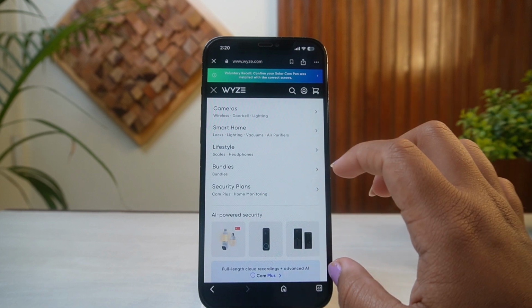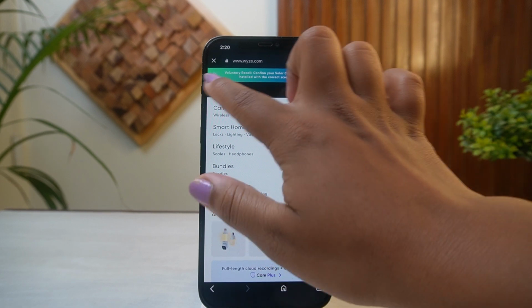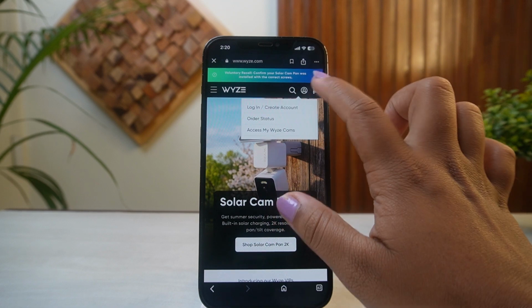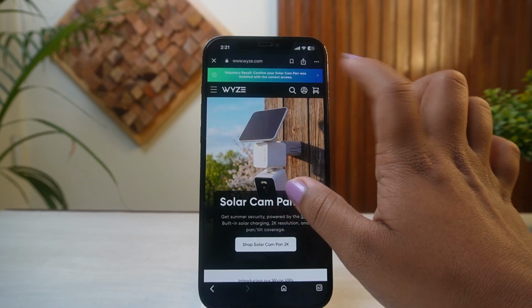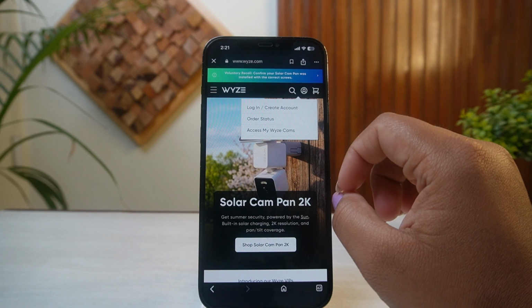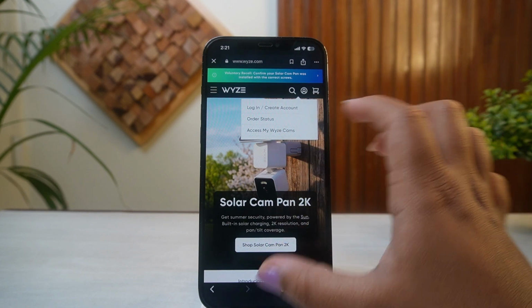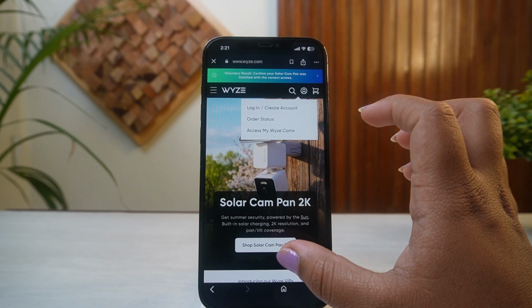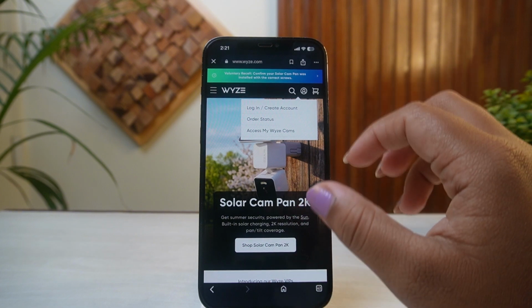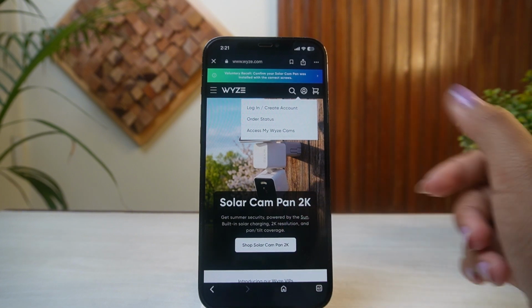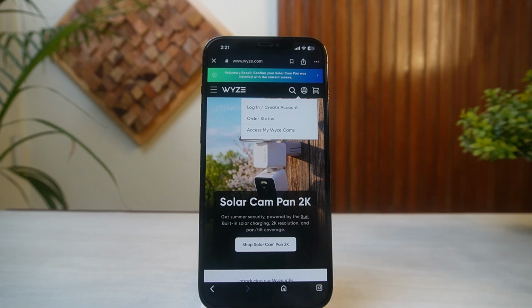After canceling the subscription, you can now delete your account, right? For that, you can simply tap on the profile icon on the top right corner. Then from here, once you are logged into your account, you'll be able to get into your account settings, tap on it, and then tap on delete account and confirm it. You can re-enter your password and confirm the complete account closure, and that is exactly how you'll be able to close your Wyze account and remove cameras.